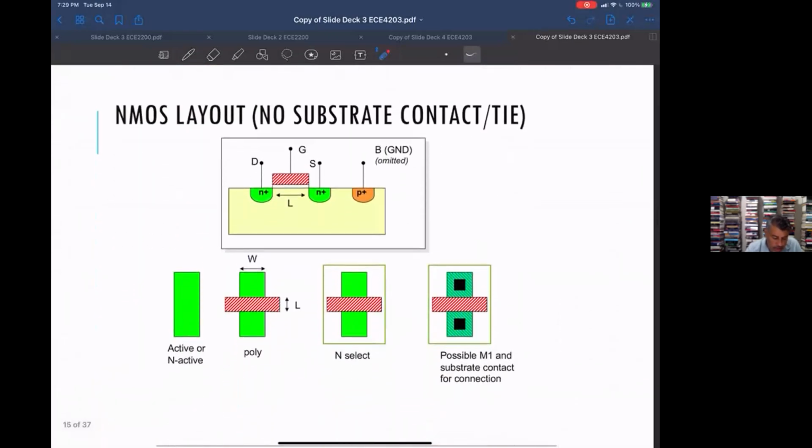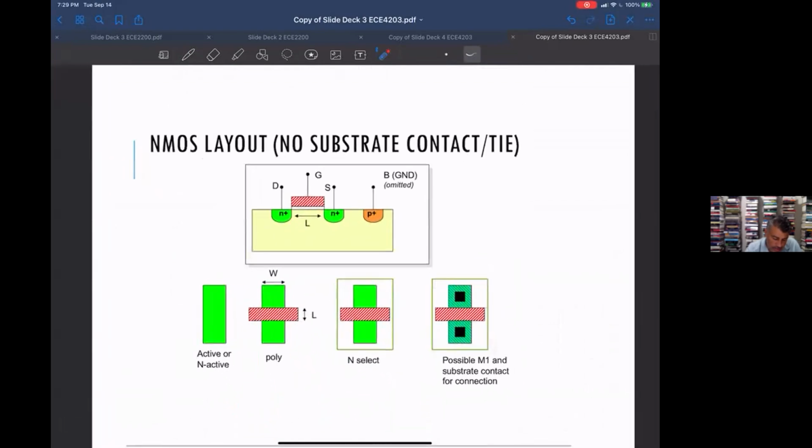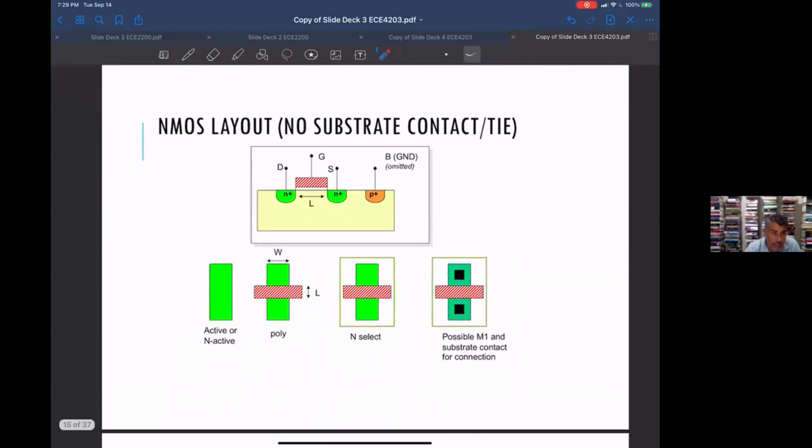Okay, so let's look at some of these rules. I've been trying to tell you guys about this stuff. Maybe these drawings are going to be a little bit better.